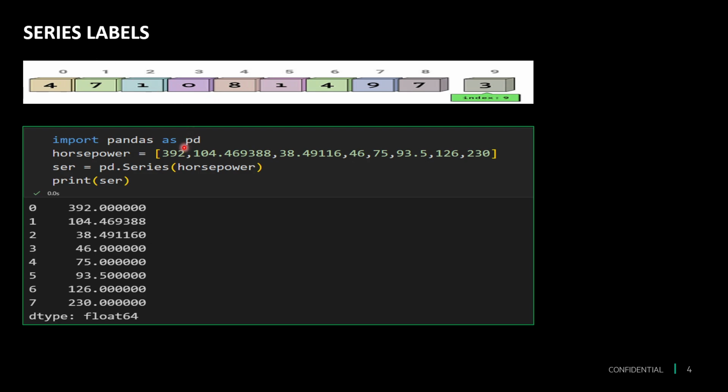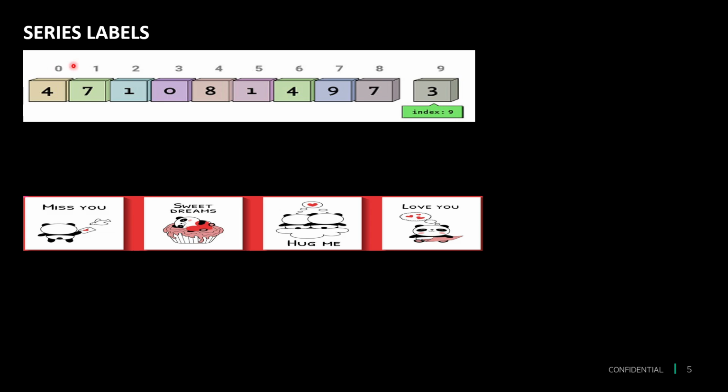So in this program, we are importing the Panda, then we got a very simple list of data, and with the help of pd.series, with the help of this series function, we are converting the horsepower data that was the list to the series. So indexes could be a meaningful information, maybe some string.